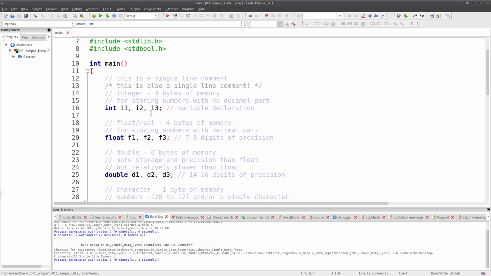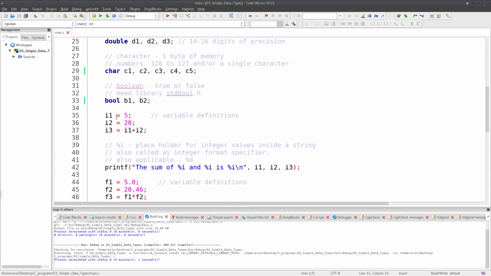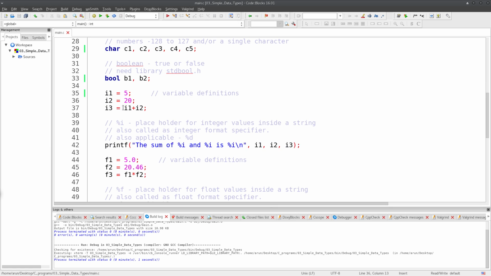Now I have int i1, i2 and i3 over here. If I want to assign a value to an integer, I can do it like this. For instance, i1 I can set to 5 by using this equal to operator. If I want to set it to 56 or something instead of 5, I just change the number and that will do. Similarly, here I am setting i2 to be 20, and now what I can do is just add i1 and i2. All I have to do is put an assignment statement like this: i3 equals i1 plus i2.